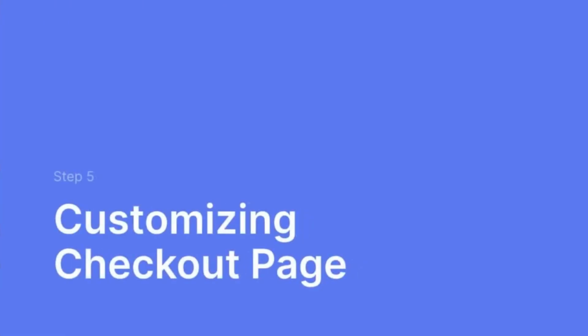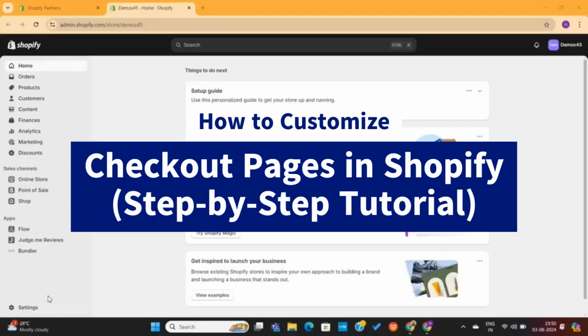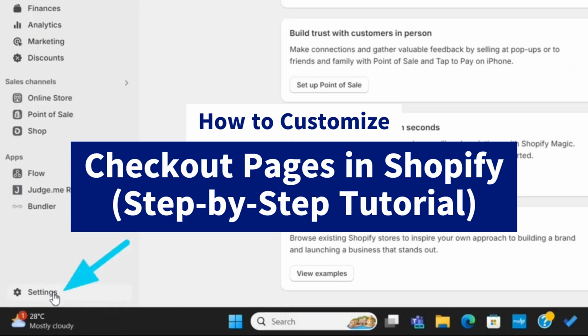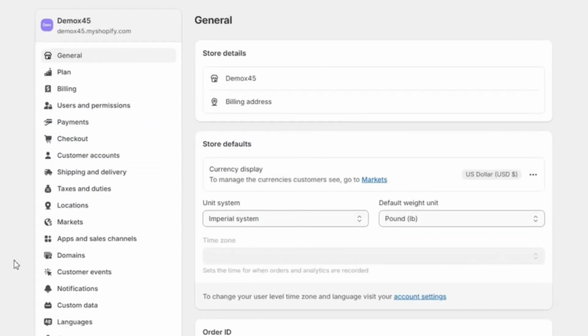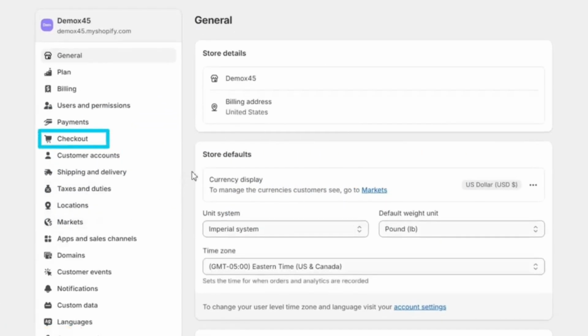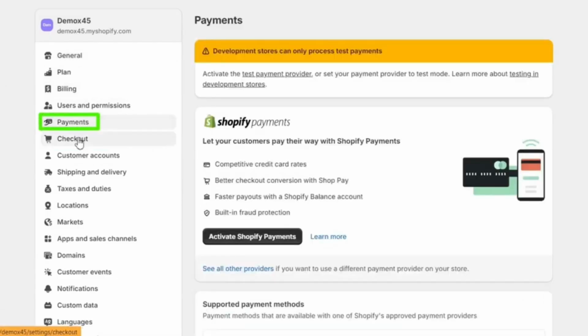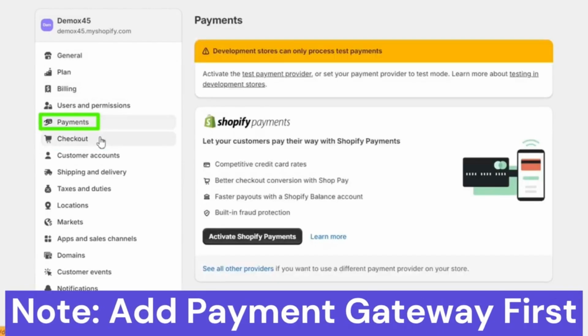The next step for us would be to customize the checkout page of our store. First, go to the settings on the bottom left. Here, you'll see this checkout option on this menu. This is where you can customize the checkout page of your store. But before we do that, it's important that you add your payment gateway with Shopify. This will make the checkout customization process much easier.